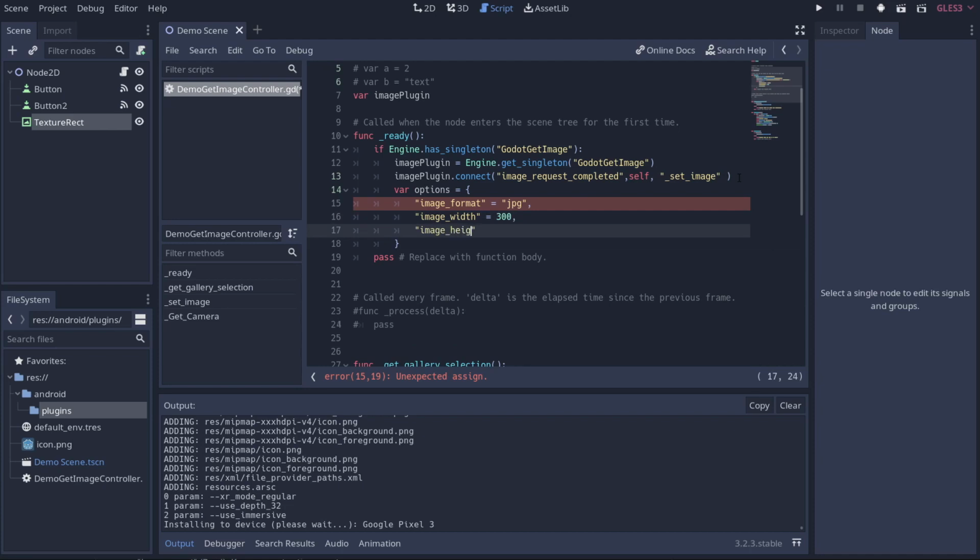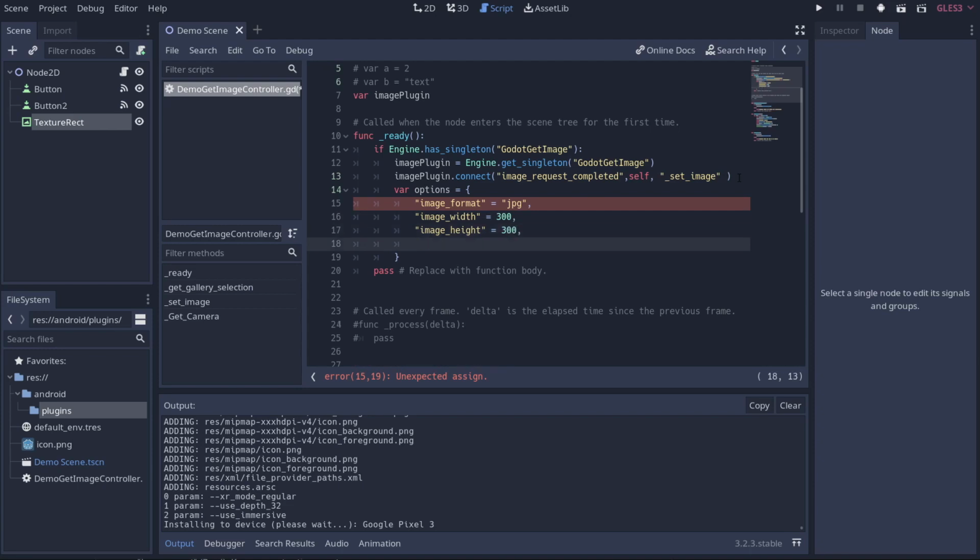Image height is equal to, I don't know, 300, let's say. And finally, let's say we want to make sure that we keep our aspect ratio correctly, right? So keep aspect, which if you don't know what an aspect ratio is, and we'll make that true.